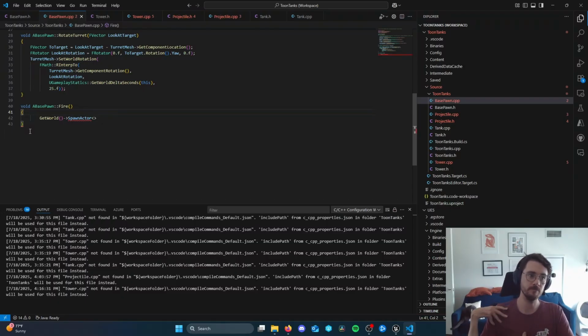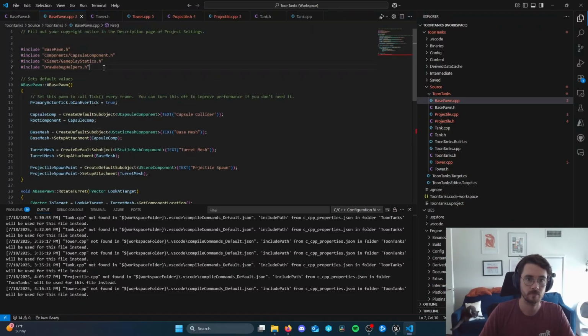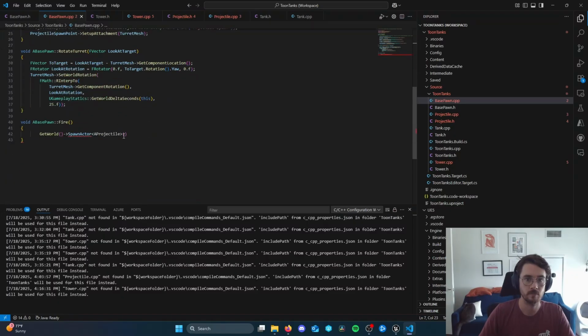So next, I need to call spawn actor. So I can call get world, and from the world that I get from this function, I can call spawn actor. Now this has angle brackets and parentheses, right? So in the angle brackets, I need to use a projectile. And since we're using a projectile, we need to include the header for that. So up here, I'm going to remove drawDebugHelpers.h and replace it with projectile.h. So now we have that type included. Now we need the uClass, and basepawn.h has projectile class. We can use that as the uClass, so we're going to pass in projectile class. Now, finally, we can pass in location and rotation, and this will satisfy the spawn actor function.